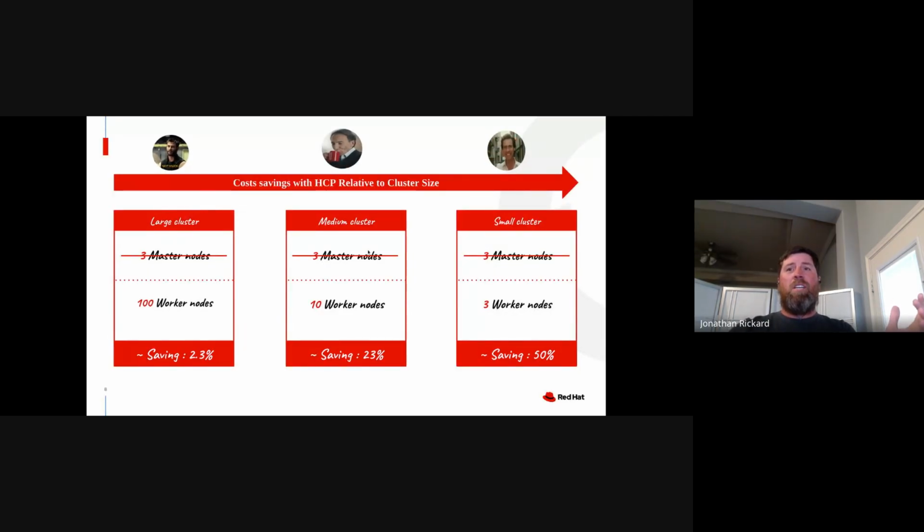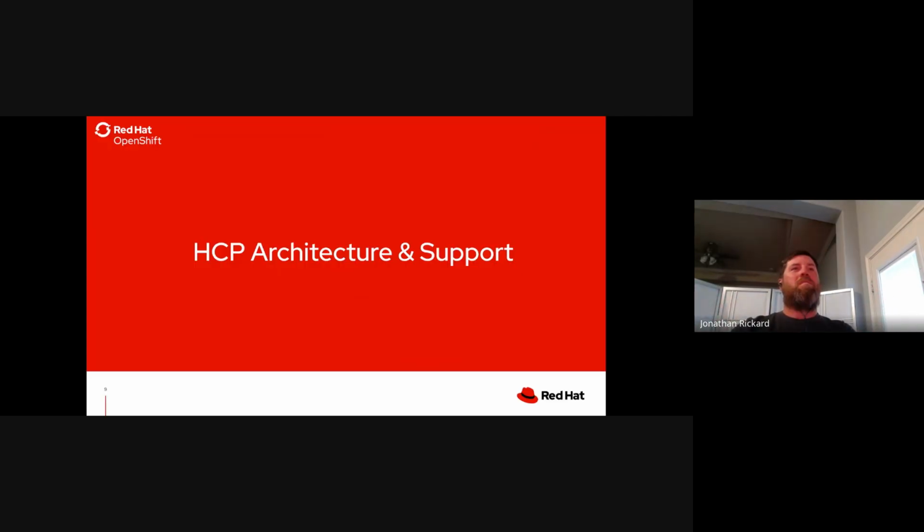And then this is just a slide showing some of the cost savings that you get. This is because the savings come from not having the control plane nodes. Now that's three nodes per cluster that you don't have to account for anymore. And so it makes it very nice.